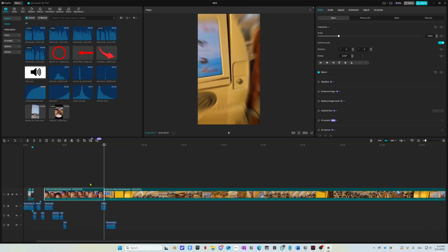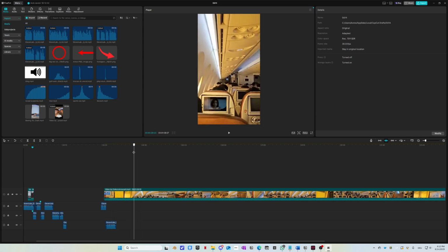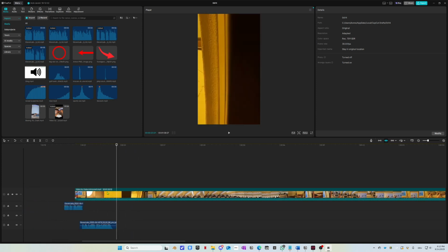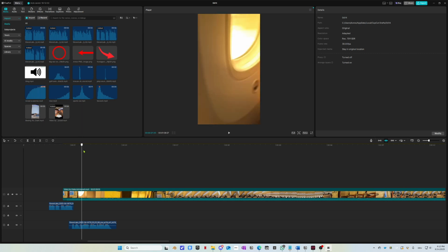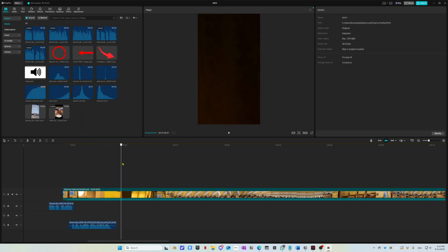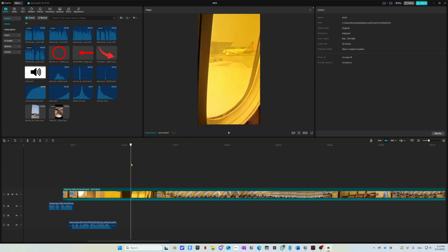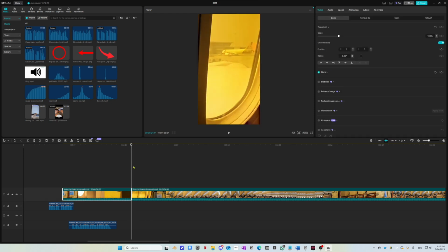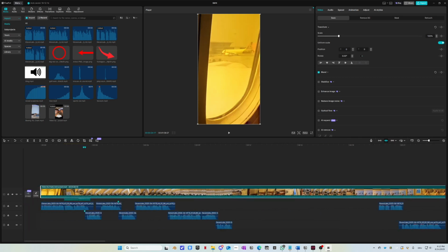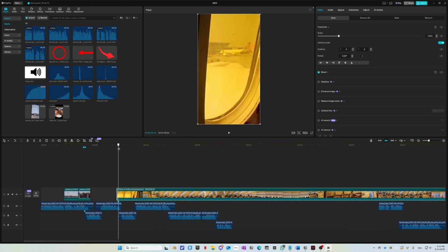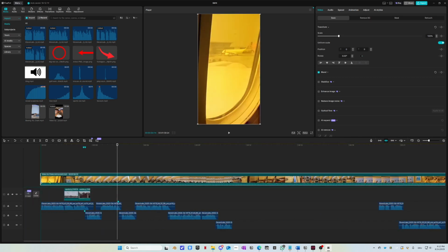And put it into here. Yeah. So let's find the scene where there is a plane shown here. Set a cut, delete this part. The stuff before that is irrelevant anyways.